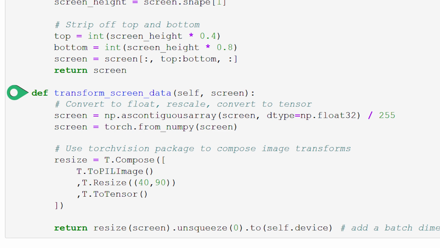This function accepts a screen, and we first pass this screen to the NumPy ascontiguousarray function, which returns a contiguous array of the same shape and content as screen, meaning that all the values of this array will be stored sequentially next to each other in memory. We're also converting the individual pixel values into type float32 and then rescaling all these values by dividing them each by 255. This is a common rescaling process that occurs during image processing for neural network input. One more intermediate step, we now convert the screen from a NumPy array to a PyTorch tensor.